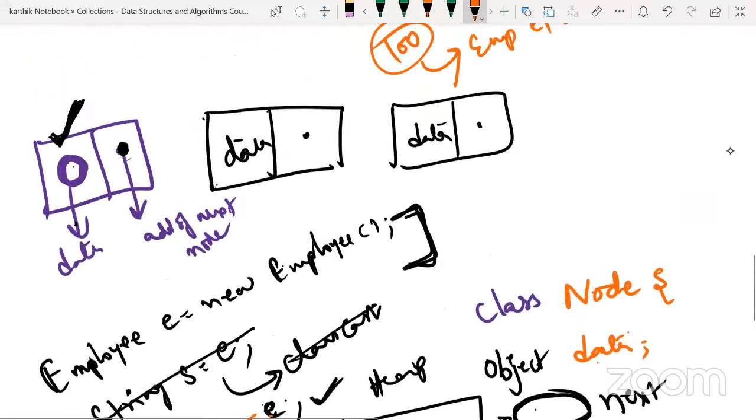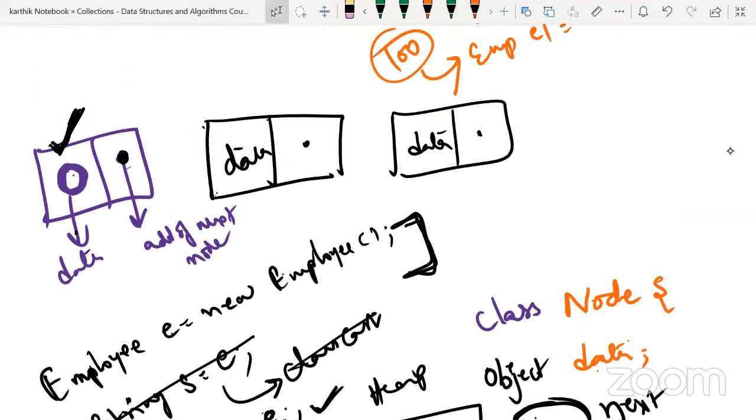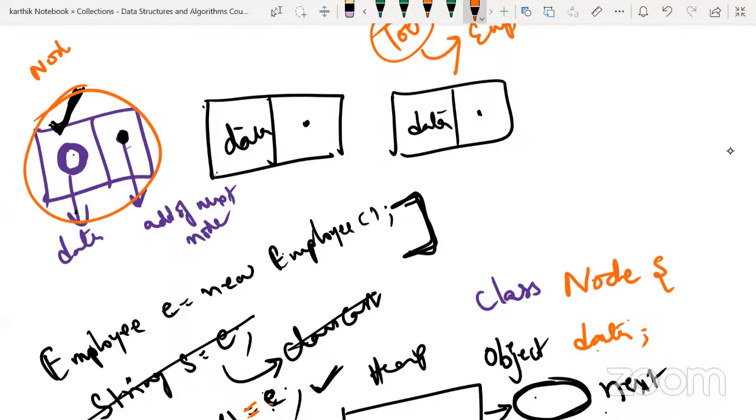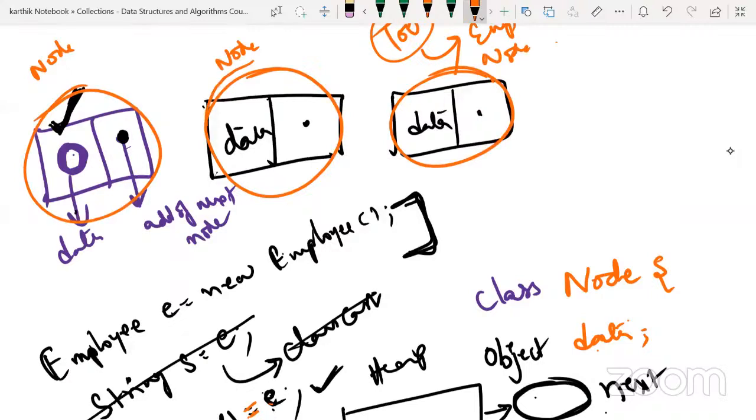Now, similarly, in the linked list, we have just seen a linked list will contain the data and the address of the next node. In order to do that, we are creating a class. That class name is Node. That means this first one is a Node object. Can I say this is also a Node object? This is also a Node object. Now this Node object's address, I want to store it here. How can I do it? Then what is the data type of this variable?